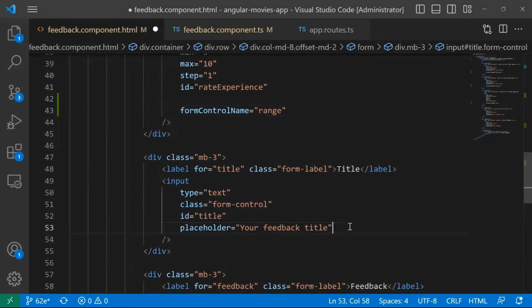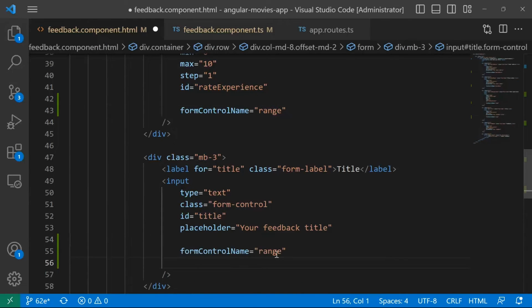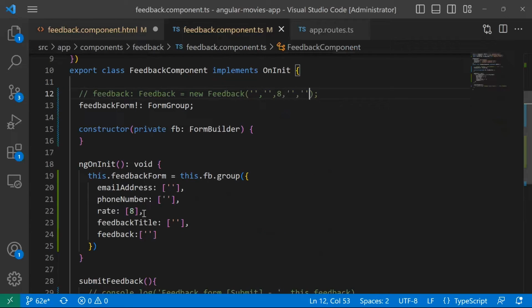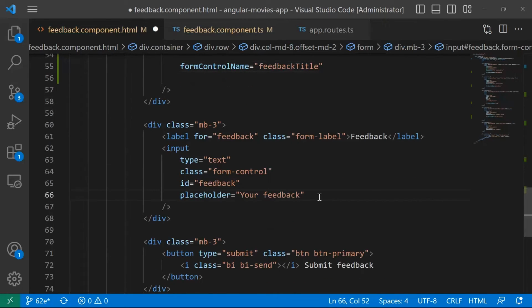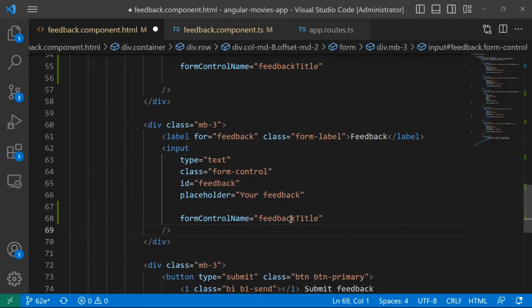Then we're going to do the same for the title. So feedbackTitle. Let us check the value to make sure. So here we have feedbackTitle and then feedback. So this is the right value. And then down here we're going to also have feedback. And this is how you can easily set up a reactive form.